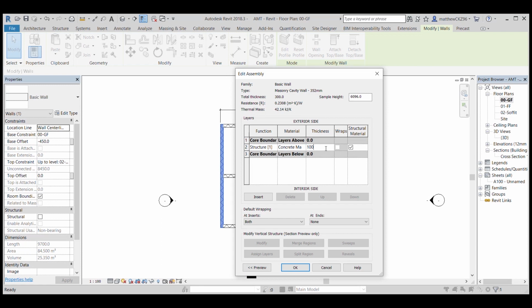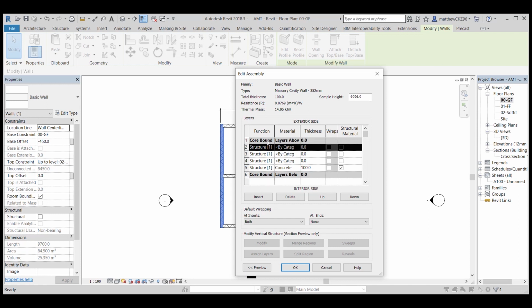In the thickness, type in 100. That is our masonry inner leaf, which is a block wall. It's a structure function, and the material is concrete masonry block. That's fine. Go ahead, click insert 3 times: 1, 2, 3. Okay, and we come up with this. In the first box, you see structure. That's fine. In the thickness, we're going to type in 102. It's a standard brick size, and these are in millimeters, by the way.